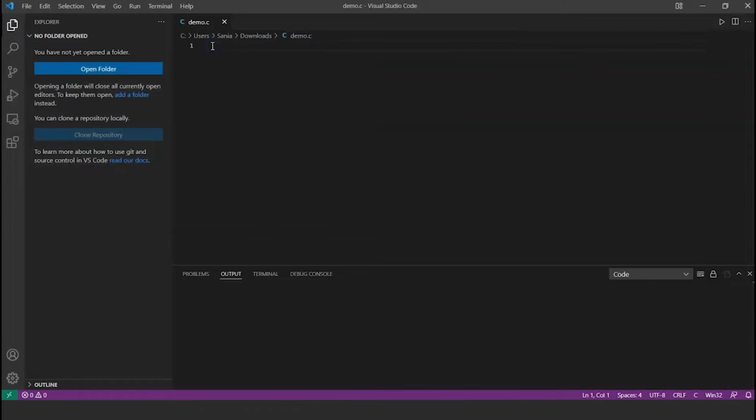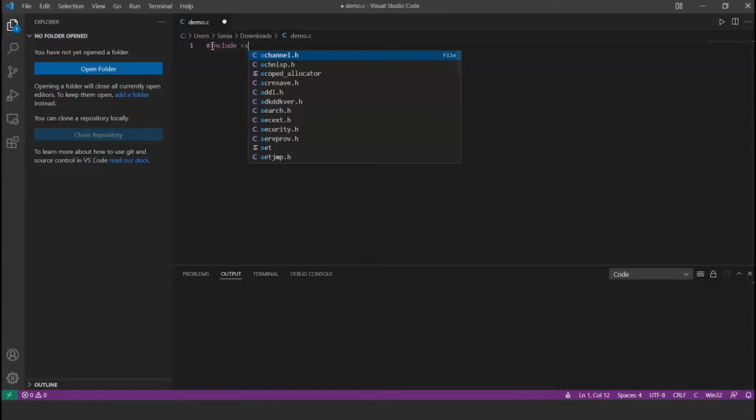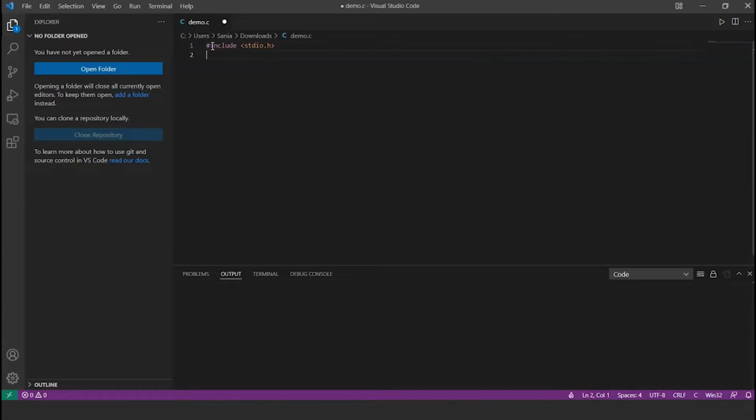And to execute the First C program, Hello World, let's include the header file. #include <stdio.h>. In C programming, #include is used to direct the compiler to load the header file in the program. Stdio.h is a header file that stands for standard input output. Various functions such as printf, scanf are defined in the standard input output header file.